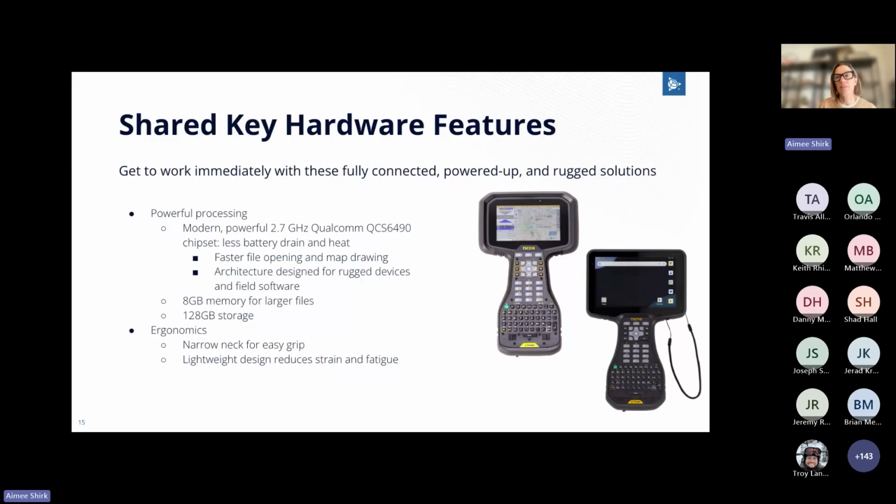So 8 gigs of memory for larger files and 128 of storage. This doubled between the TSC5 and the 510. Again, from a usability standpoint and an ergonomic standpoint, narrow neck for easier gripability, and then as lightweight as we possibly can make this to reduce strain and fatigue.